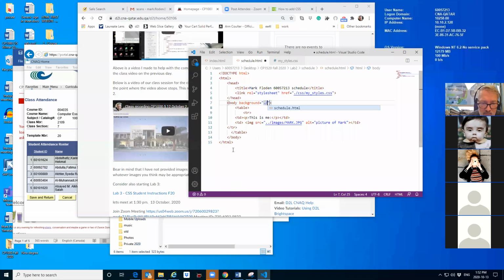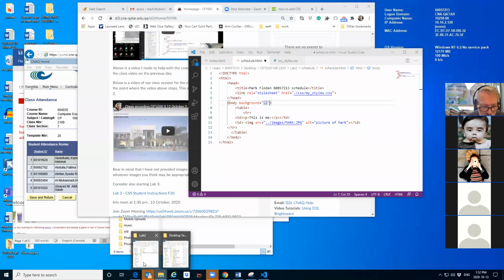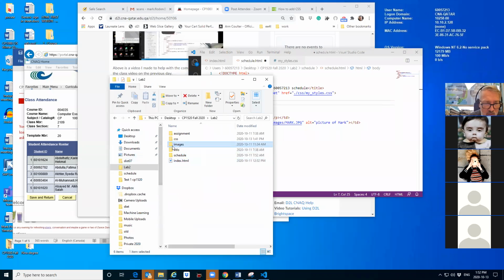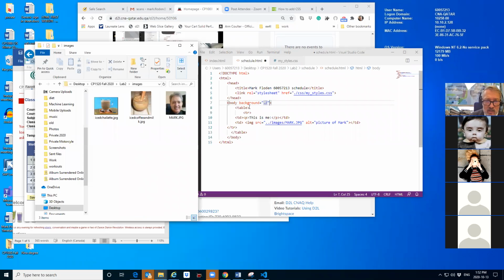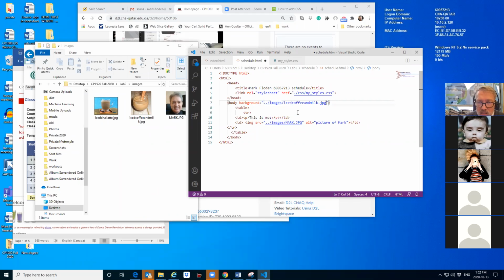I'm not sure what images we've got there. So yeah, there are some images here. I could use any of these as a background. So I could say background would be, this is the schedule, so it should be, go to the root and then go to images. And then I could just pick up one of these files and make it the background. So that's one way of doing it.